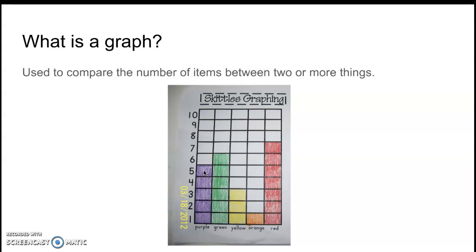Can you say bar graph? These look like bars. So the purple has a bar, green has a bar, yellow has a bar, orange has a bar, and red has a bar. How high it goes, tell me how many I have. So if I were to look at my graph, how many yellow Skittles did I have? 1, 2, 3. In my pack, I had 3 yellow Skittles.